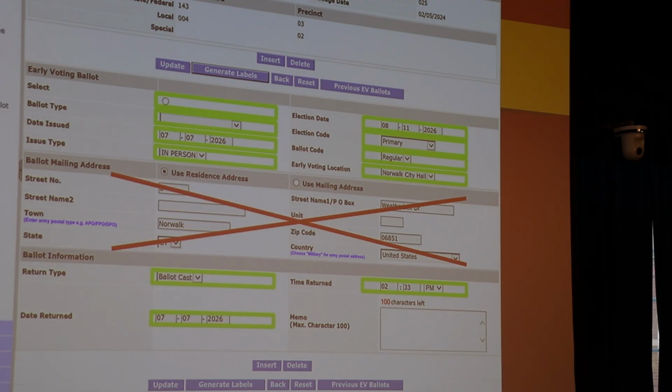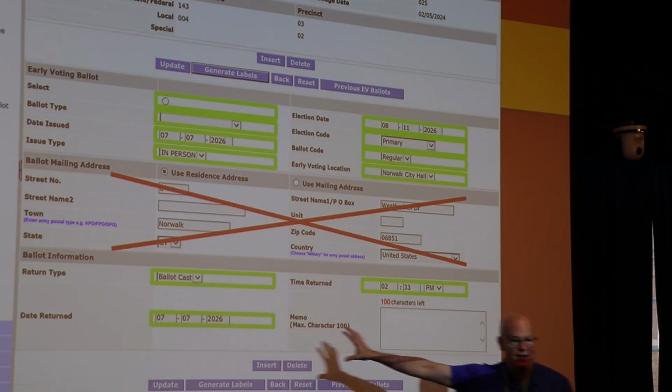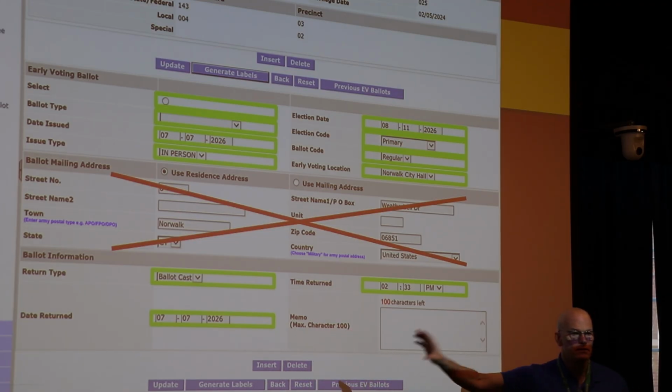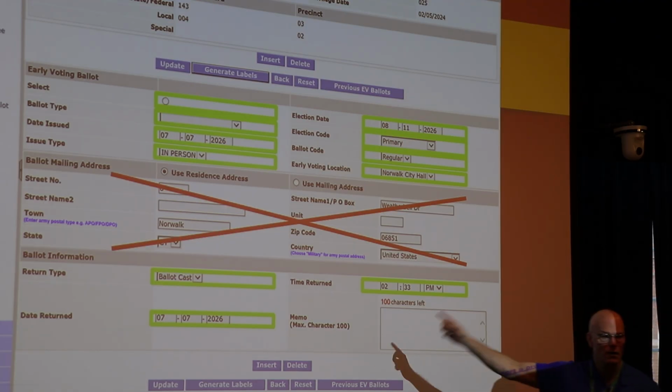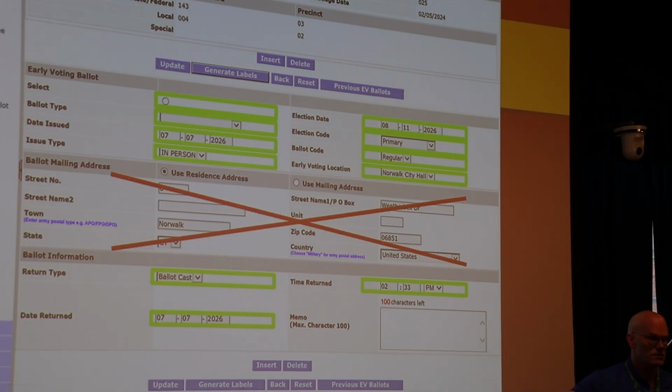Okay, so the middle section is a mailing address. That doesn't apply to us because we're not mailing anybody an address. If you were doing absentee ballot processing, that would apply. And then here's sort of the big change. In the past, this third section was actually filled in by the tabulator tenders. When they scanned in a ballot, it would automatically fill all this in and update the ballot to say, I've received it back.